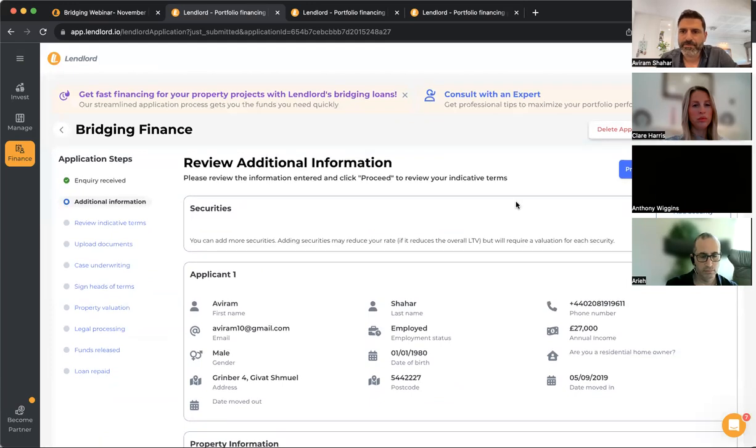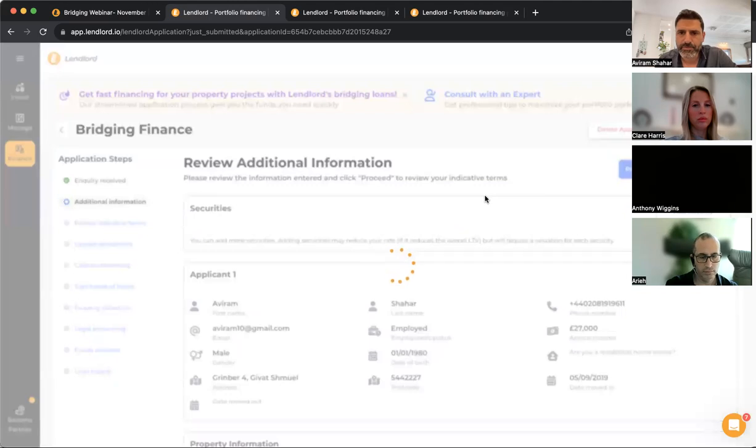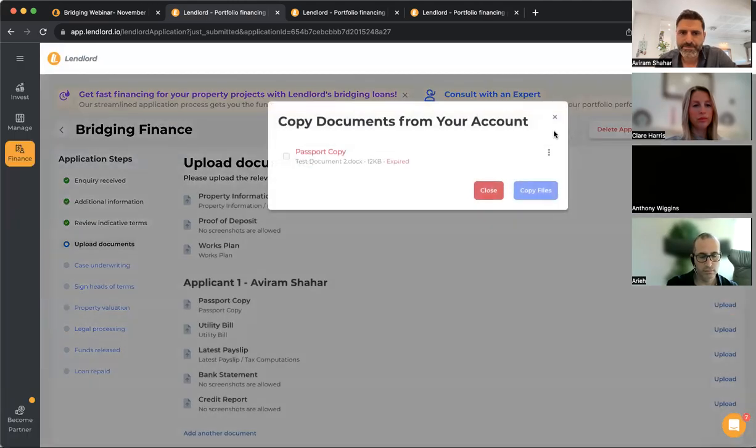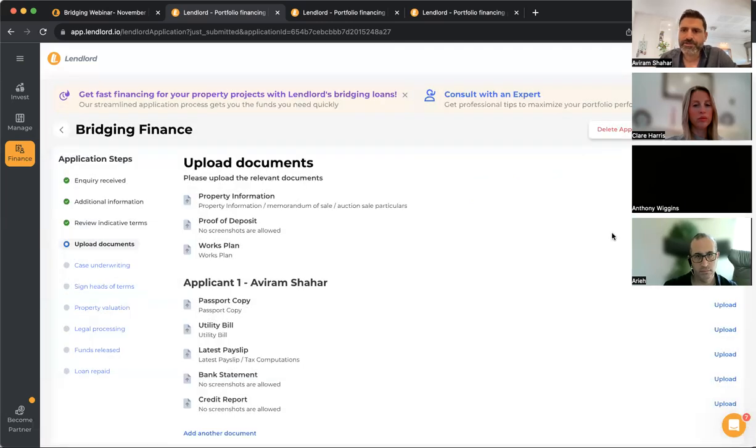And then you can review your indicative terms and upload the documents. You can copy documents from my documents if they are not expired, or you can just upload using this button. So you can upload basically any file from your file system.